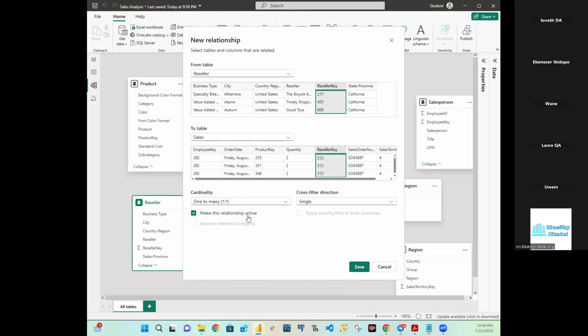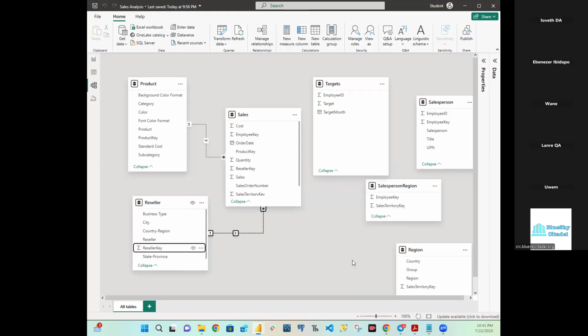Good. Then there is something I omitted the other time. Look at this, make relationship active. If I uncheck this, okay, let me click on save. Look at between my reseller and sales. There is one to many relationship, but because I said don't be active, it's not going to filter your sales for you. It's going to pretend as if it's not there.